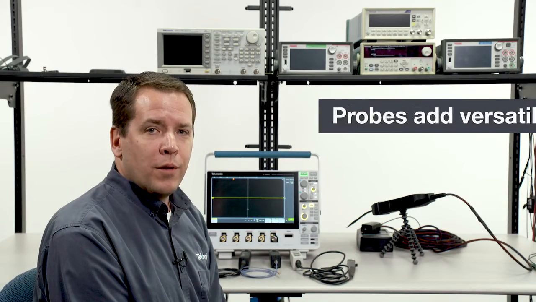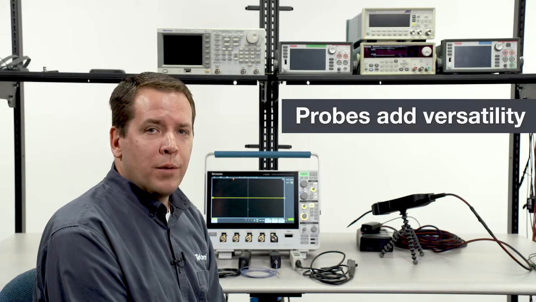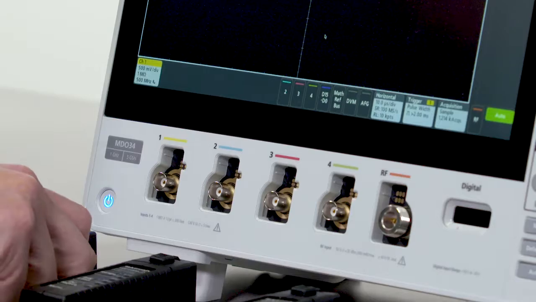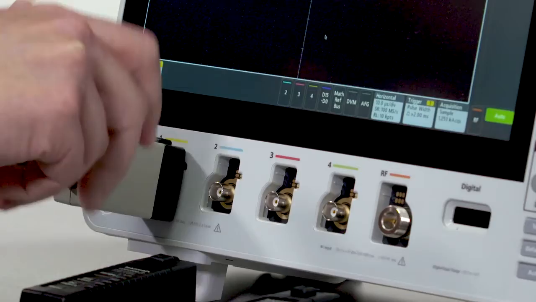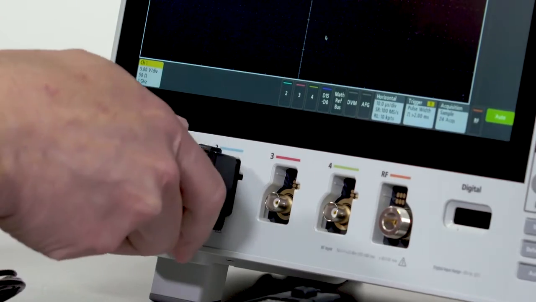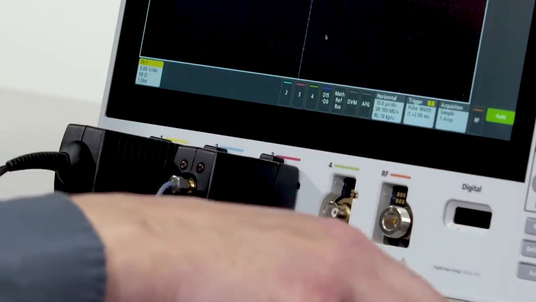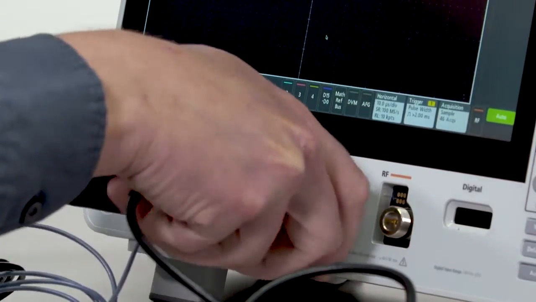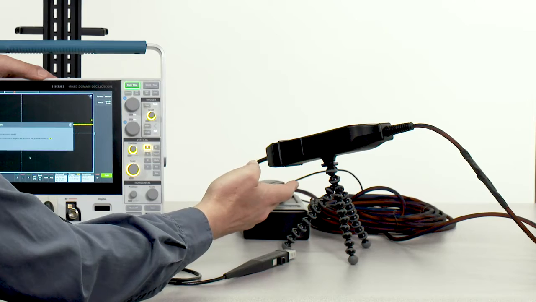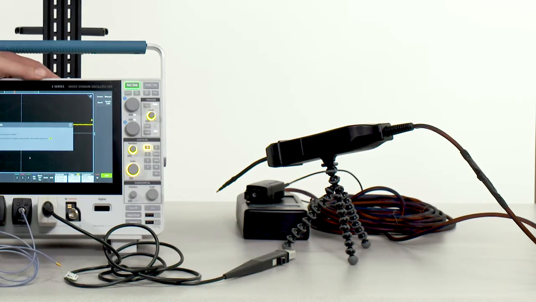A wide range of other probes are compatible with the TekVPI probe interface, including single-ended active probes, differential probes, power rail probes, current probes, and even optically isolated differential probes.